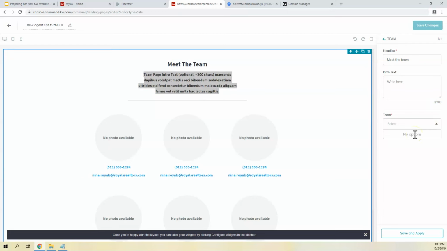Now, Scott's not on a team, so I can't select a team. So it's not going to show me what it looks like once it all gets filled out. But if you are on a team and it's all set up properly, when you select that team and you save and apply, their pictures, if their marketing profiles are filled out, it's going to pull it from their marketing profiles. So you have to get with your team members and make sure they have filled out their marketing profiles. Their picture, their phone number, and their email are going to show on this Meet the Team page. Once you click on Save and Apply, and then you save changes.